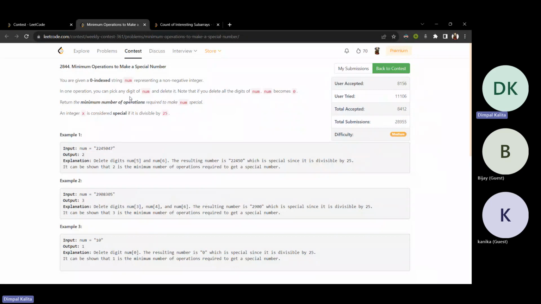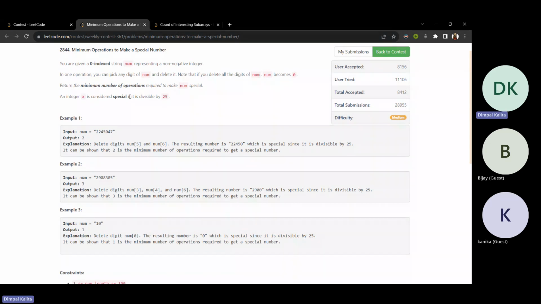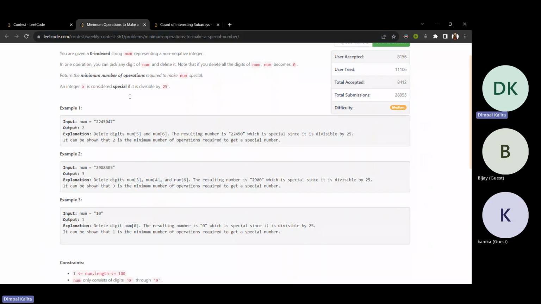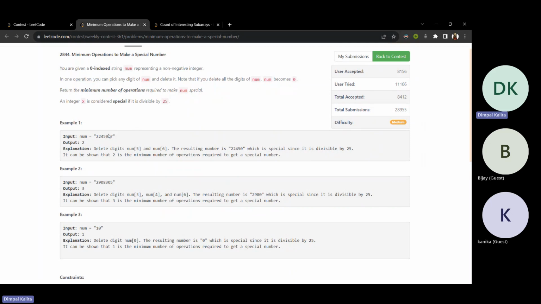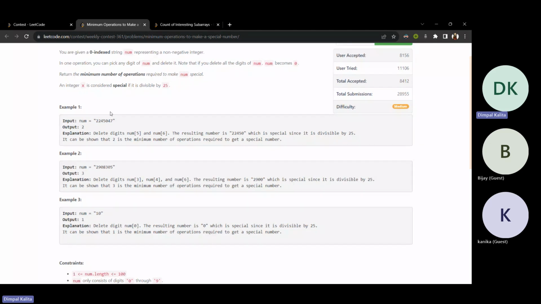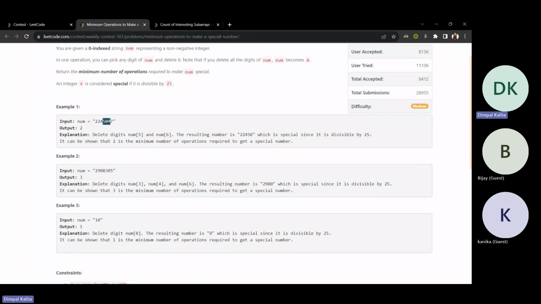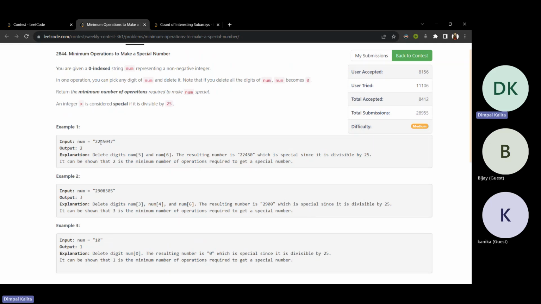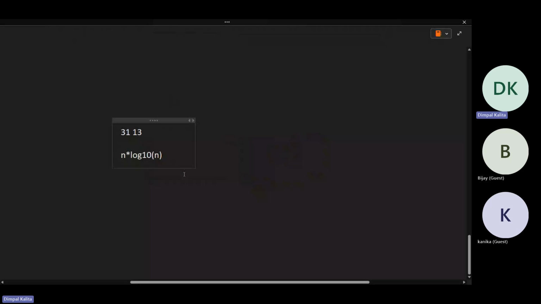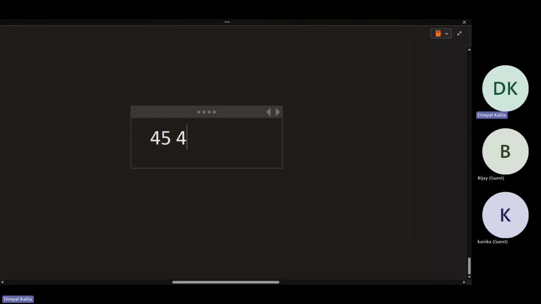Okay, in the second question, we are given a string num representing a non-negative integer. In one operation, we can pick any digit of the number and delete that digit. And at the end, we have to check if the remaining number after deleting the digits is divisible by 25. Let us see a number, 44545. This is a number.